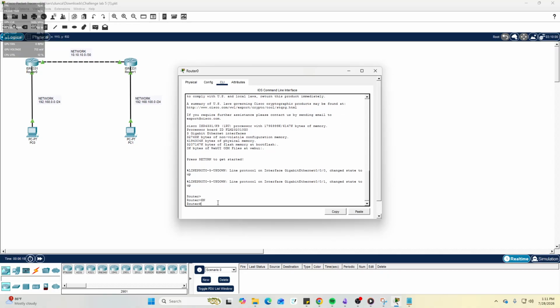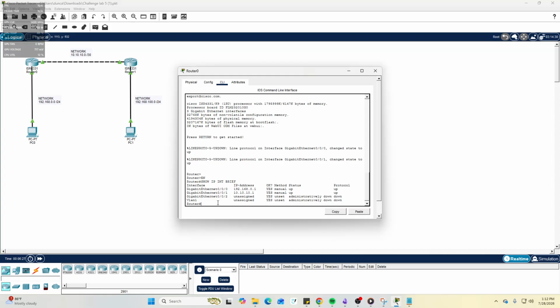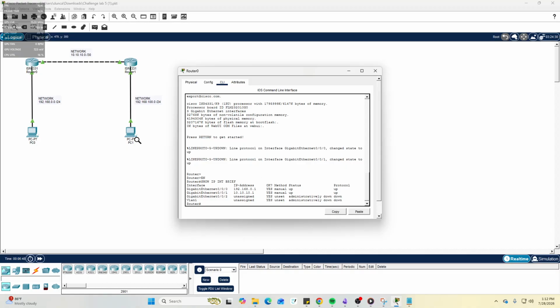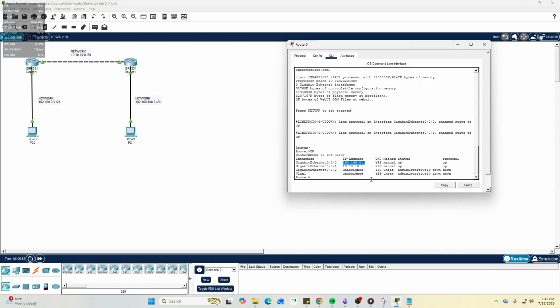So I'm going to do enable, and then we're going to do show ip int brief, right? Okay, so we can see here on this side, let's inspect it. You see G0/1 and G0/0. We can see that G0/0 is the one that is physically connected to this host. So we already configured the IP address for that interface. So this is going to be our default gateway.